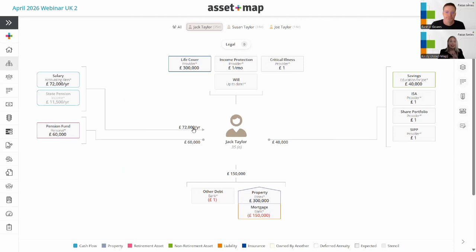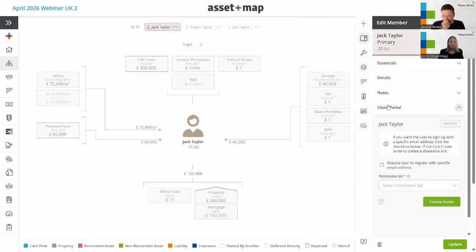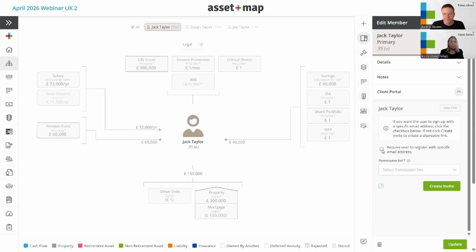So I want to show you again how you can do it straight here in the meeting with Jack using the sidebar. I can click on Jack here in the middle of the page, and it pops up on the right, and I navigate to this client portal tab here. When I open that up, it's going to ask two questions. Do I want Jack to register with a specific email address or not? So I can tick that and put in the email. And what do I want Jack to be able to see?